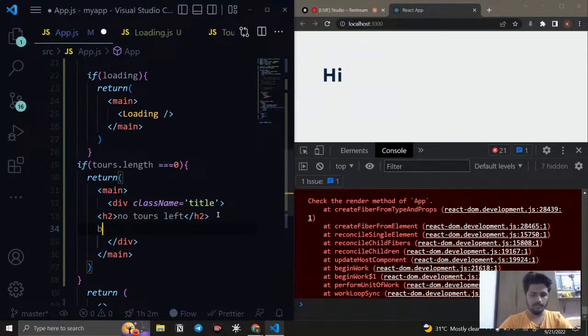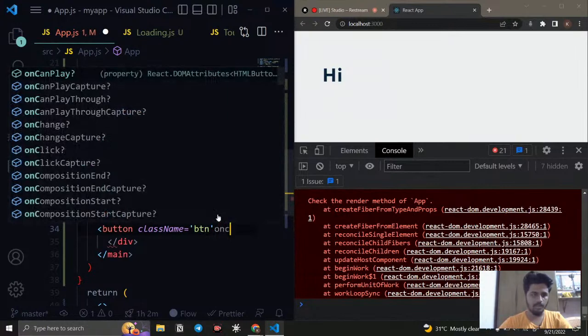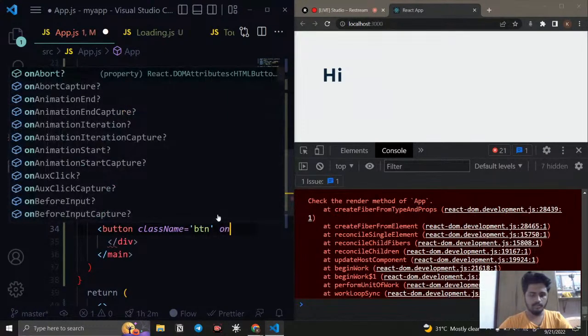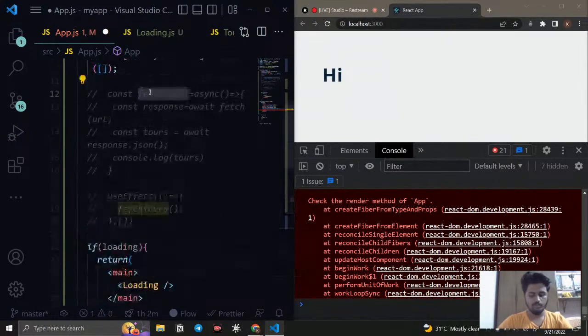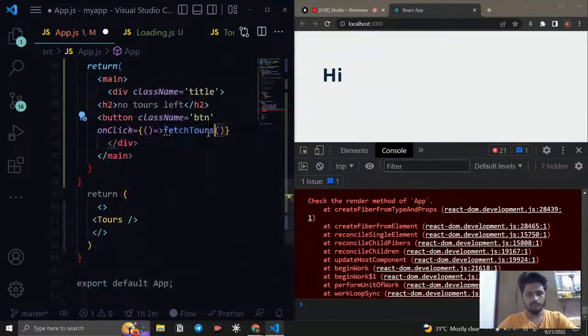Here we can use the button also, and we can use the class name, it is going to be btn, and it's going to have an onClick event. Inside that I'm going to say, if it is not there, you need to fetch that data, fetch from fetchTours. This is the function we just commented, fetchTours. Just copy this, we're going to use it here. So if it is not here, we need to use that.